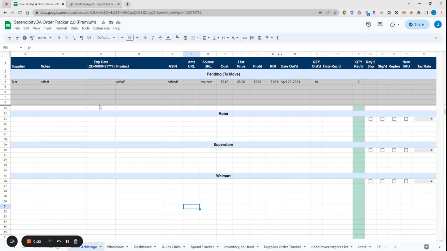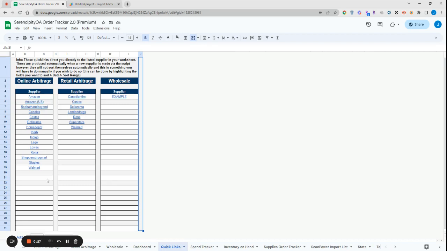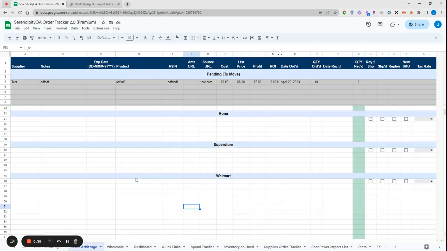So what's been happening is the quick links section has not been copying over the quick links properly in the RA and wholesale sections. It seems to be working in most cases with most users in the OA section properly. So I'm just going to show you an example of what's been happening.